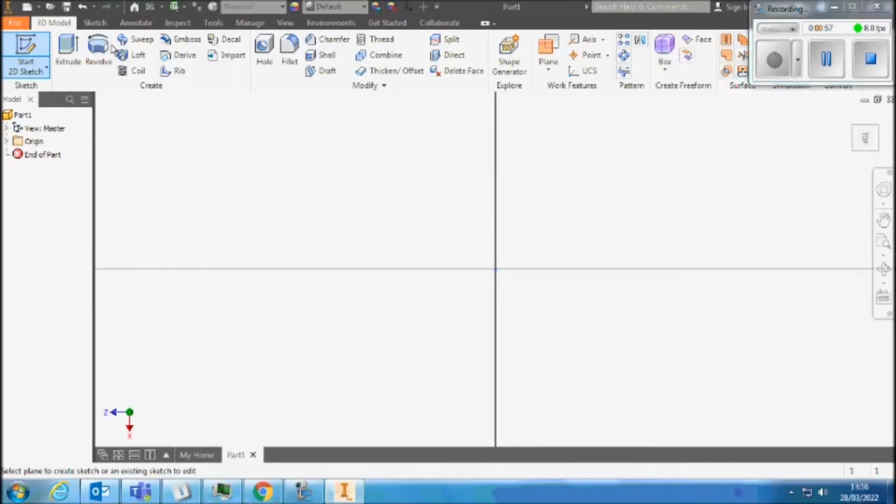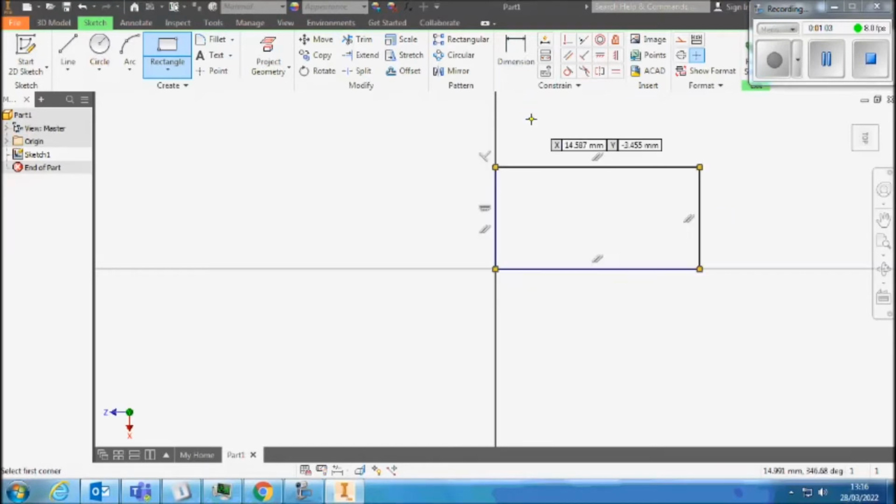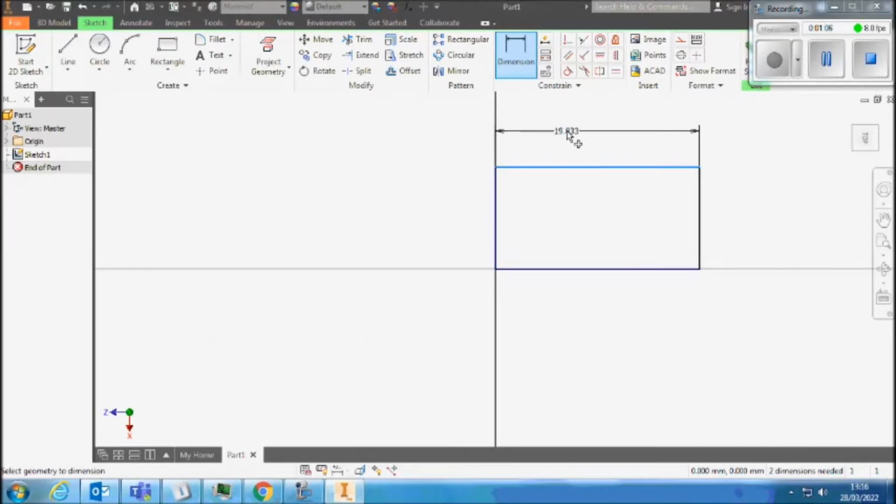Now, we're going to select from the top here the rectangle tool. And then on the middle, we're going to click and drag and make a rectangle roughly. Okay, now don't worry about sizes, we're going to change them. When we go up to the tab at the top here that says Dimension, you'll see it goes blue when we click on it. And then we select the line that we want to change. We want to change this line to 32 millimeters. So double click on those numbers, change that to 32.